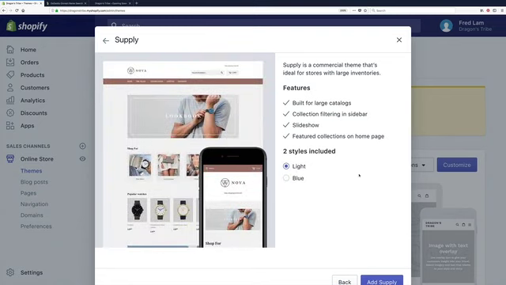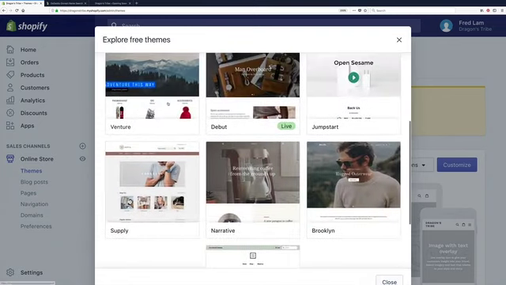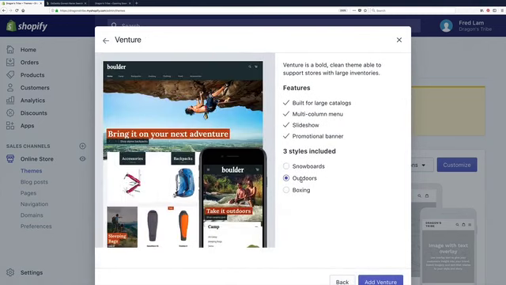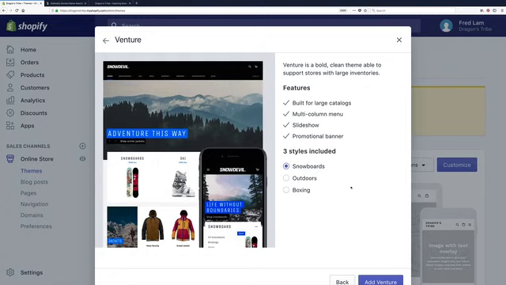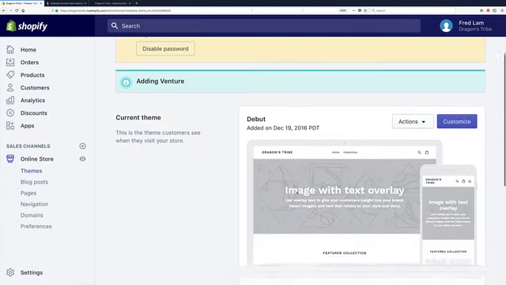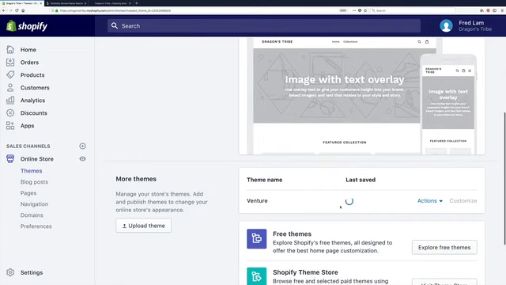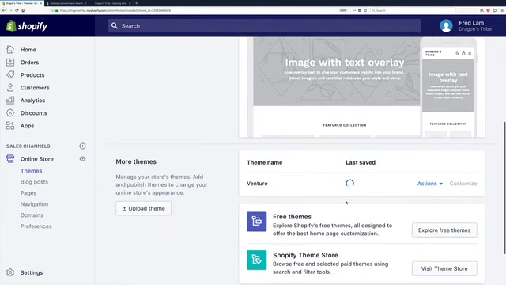So for me right now, let me see what other themes there are. Outdoor, boxing, snowboard. So let's say that I'm going to choose the venture theme. Okay, I'm going to add this theme to my store. And once I've done so, you see right now it's actually being saved.